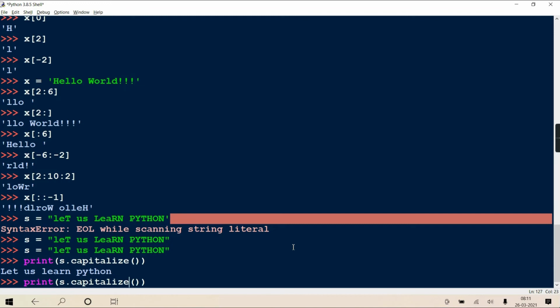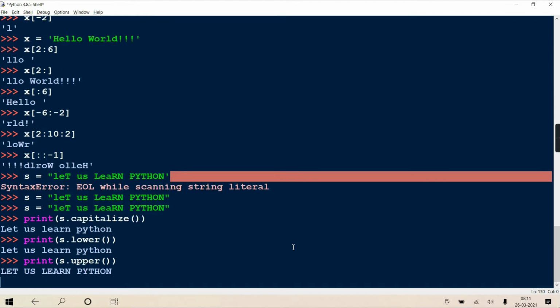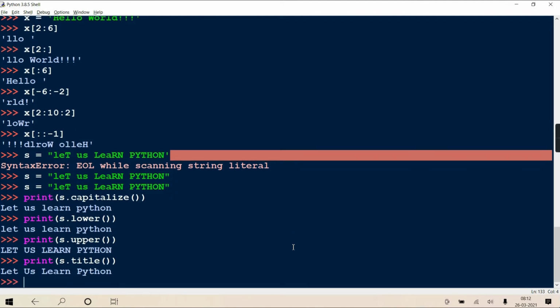See. Then if I write S.lower(), it will convert the entire string to lowercase. S.upper() converts the entire string to uppercase. And if I give S.title(), the first letter of each word becomes upper and all the rest lowercase. So L becomes capital, remaining lower. U, L and P. See, Let Us Learn Python. So L, U, L, P are becoming upper.